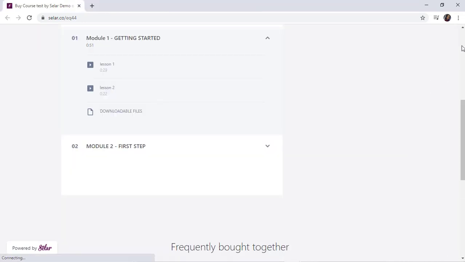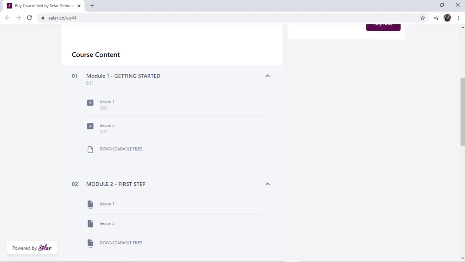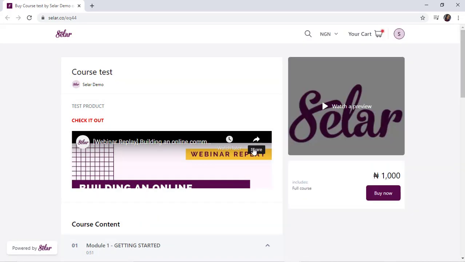And when you scroll down to the course content, you're going to see the modules. Module 1, getting started, you see everything under module 1. Module 2, you see everything under module 2. But they will not be able to view the content of these lessons. They will only see the title of the module and the lessons and everything they are going to get inside the course, but they will not be able to view any of the content until they actually buy the course. So this is how your course is going to look when customers are trying to buy your course.